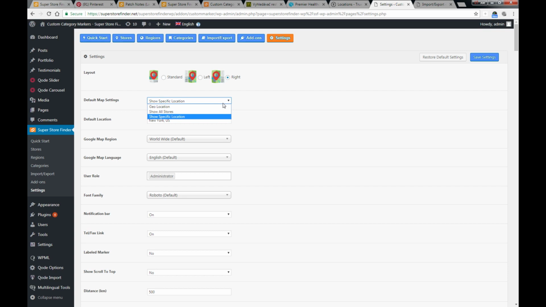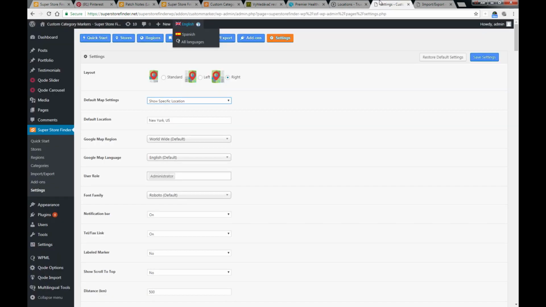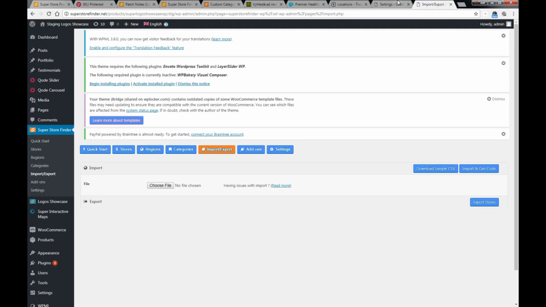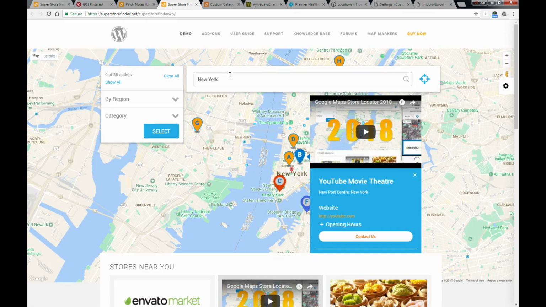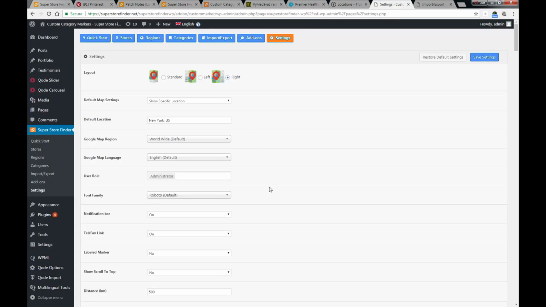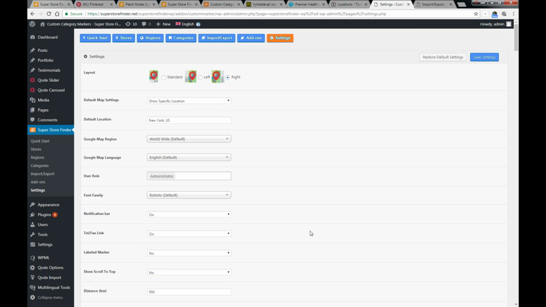Next up is the default map settings. This one I've already explained to you in previous videos. If you choose Geo Location, when you refresh the page, it will detect the location that you're at, basically your visitor's location. If you choose a specific location, for example New York that I use here, it will load up stores nearby New York, and you have to set 500 km here. It will show stores within 500 kilometers around New York City.